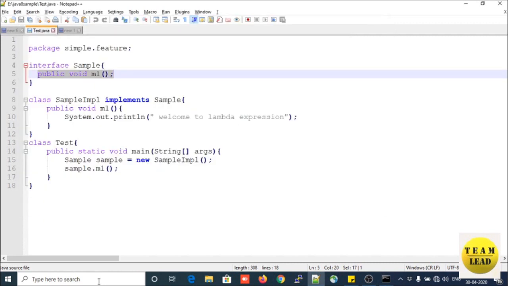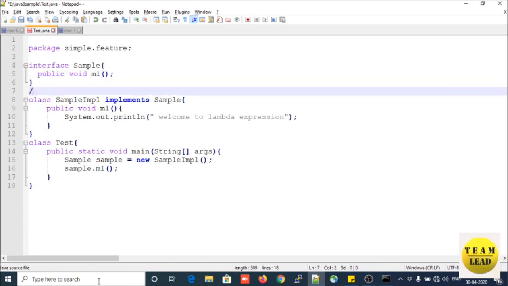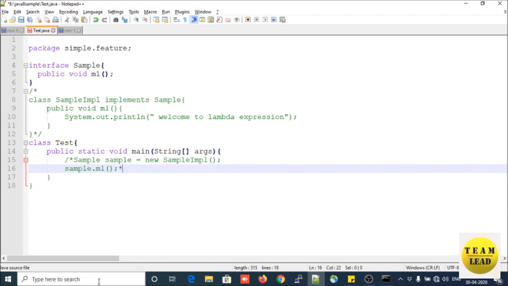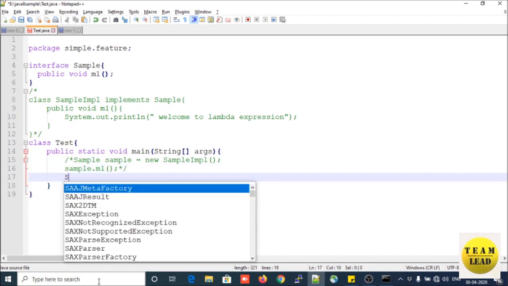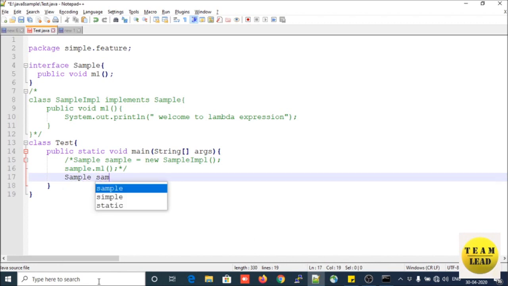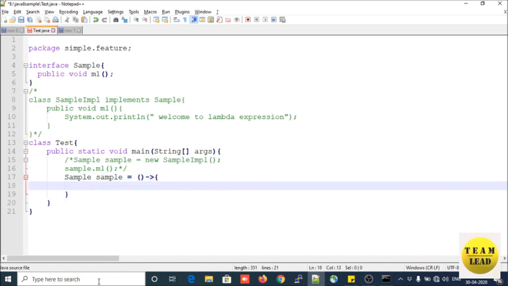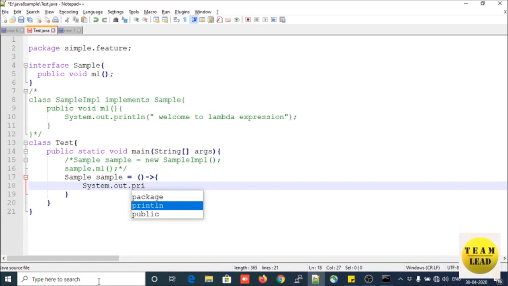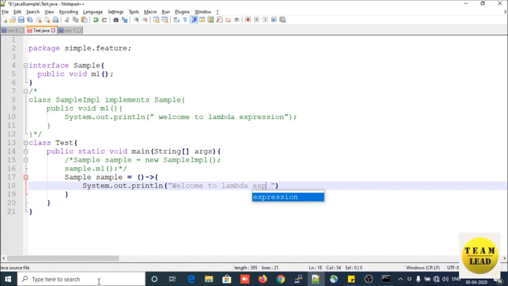Now Lambda expression says that instead of using such practices, I will tell you a clear and concise way to implement such an interface that has a single method. Now let's comment this code. Here also we are commenting. Now sample is equal to, dot println, held into Lambda expression.